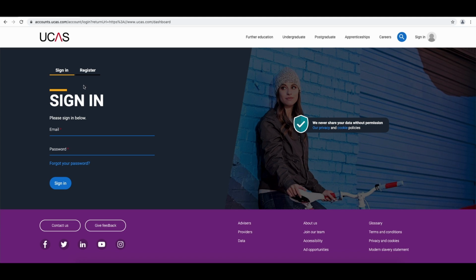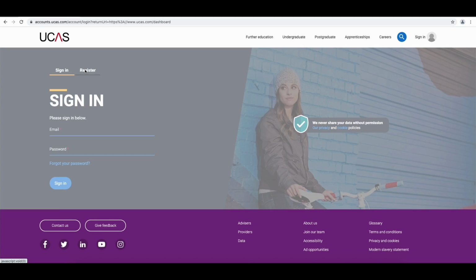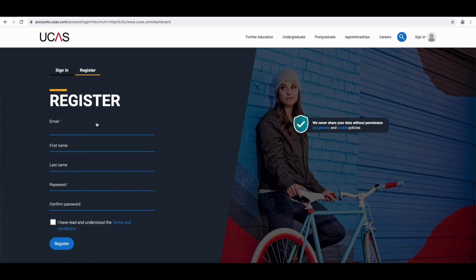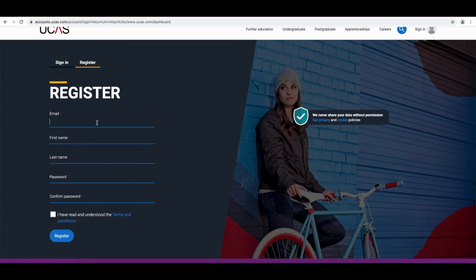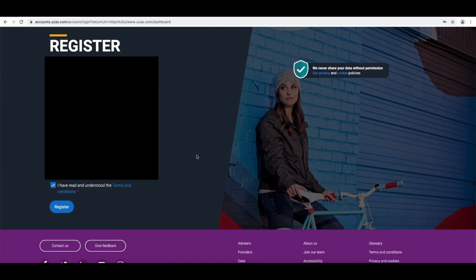This next step is a page which allows us to sign in or register for our UCAS Hub account. As we don't have an account yet, I'm going to select Register here. On this page, I'm going to fill in my details. You'll need to include your email, first name, last name, and create a password. Please keep this password safe. Please then read the terms and conditions carefully and check this box to confirm that you have read, understood, and agreed to these terms. Once this is complete, click Register.